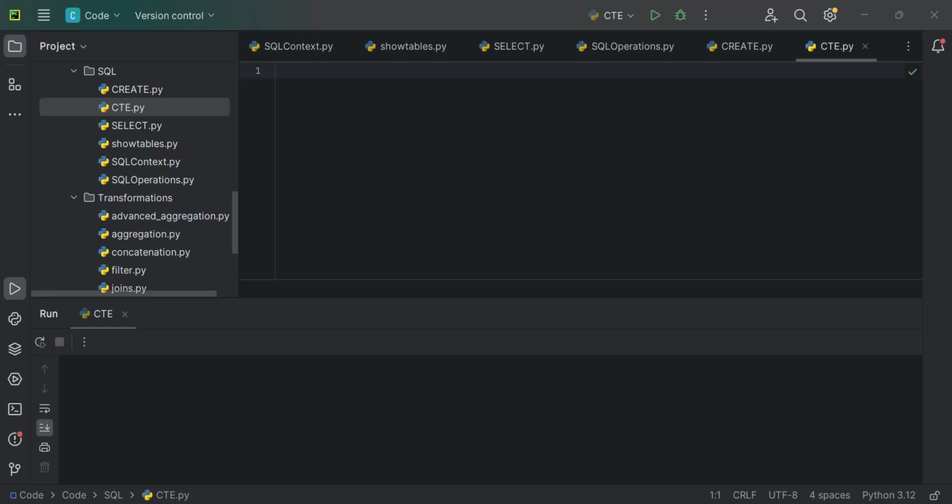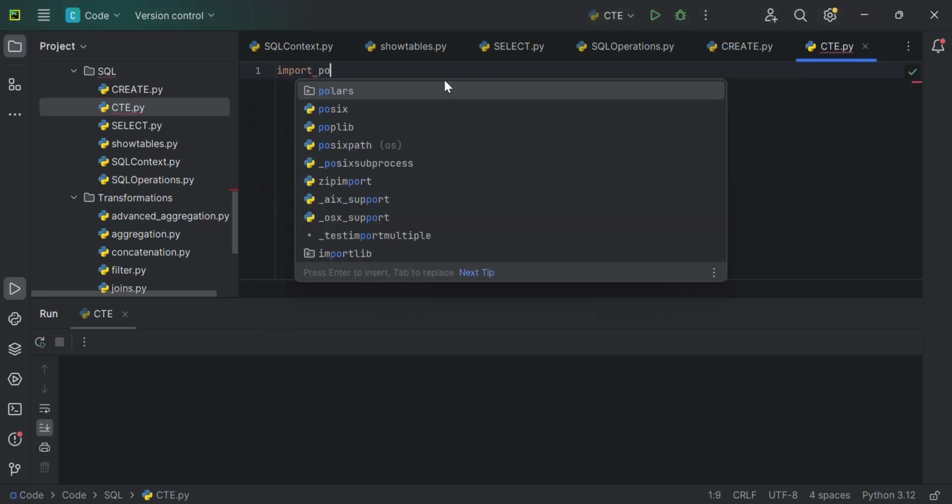Let's work with common table expressions. Polars supports common table expressions using WITH clause in SQL statements. Let's import polars.